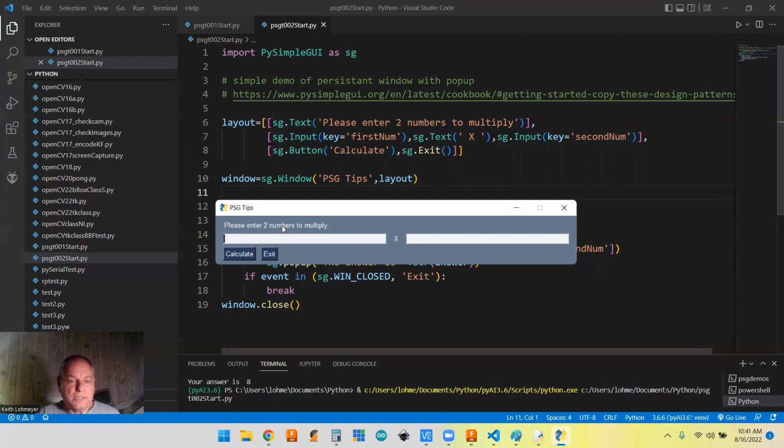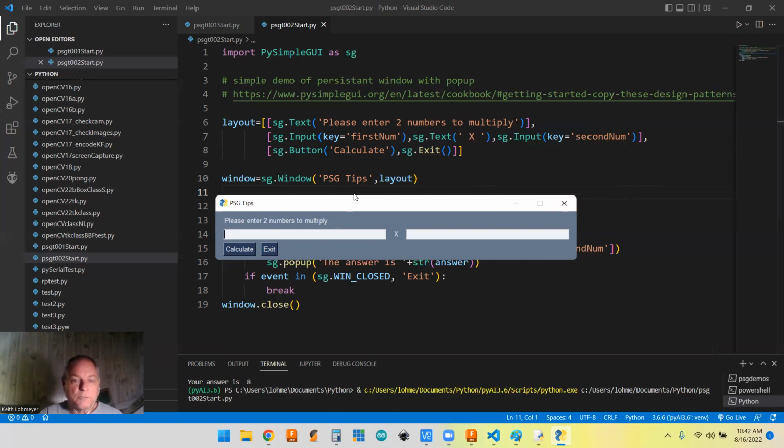So the second list has the first text box, and then it's got this text, which is just the X, and then it's got an input. And if you notice, they're all inside of a square bracket, so they're all in one list, and they have a comma in between them. So that's what that is. And then we have a third list down here, and it has our two buttons separated by commas. So we've got calculate and exit. So I'm going to move this up a little bit.